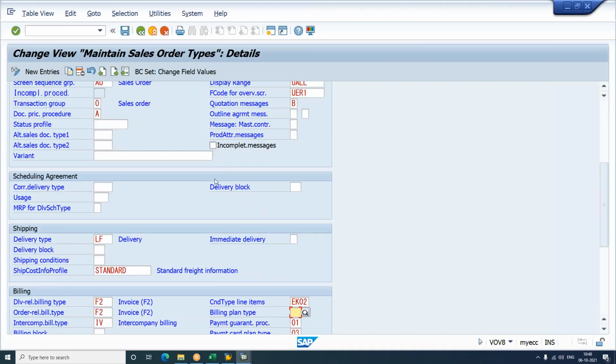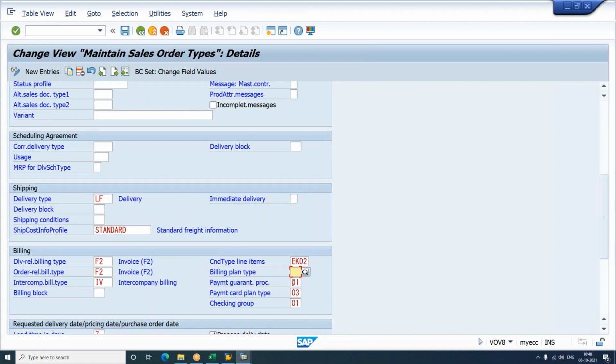Now, coming to the next one, this payment guarantee procedure. We are not going to be discussing this one. This is totally related to your foreign trade, exports and imports process. We have a separate module for that by the name GTS, Global Trade Services. So for that, we are going to look into this particular field. Until then, we can ignore it. We don't work it out completely.